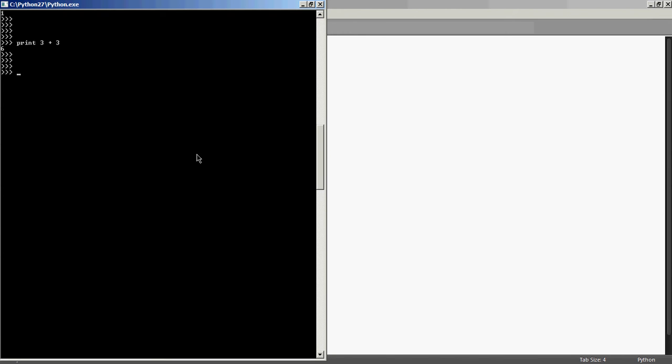So as we know, 3 plus 3 is 6. If we want to store something in a variable, let's say x is equal to 3 plus 3. Now we didn't get any output, but if we print x and hit enter, the 6 has been saved inside the x. And if I do a print on x, it should give us 6. In order to save something inside variables, just set it equal to the value.